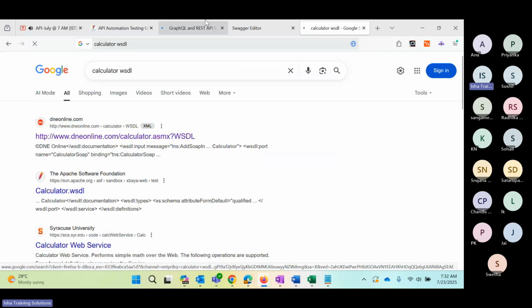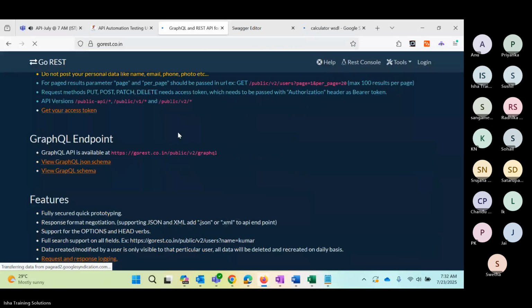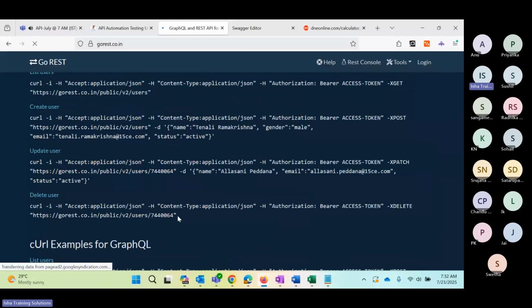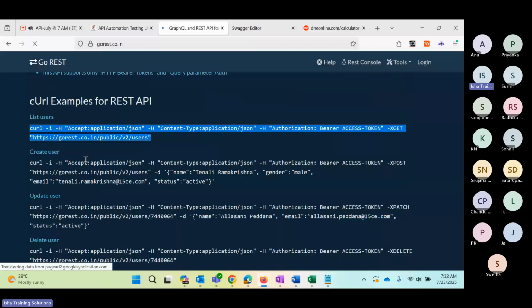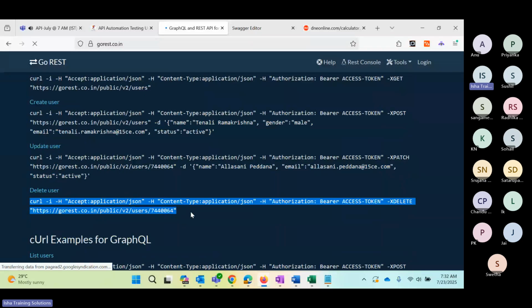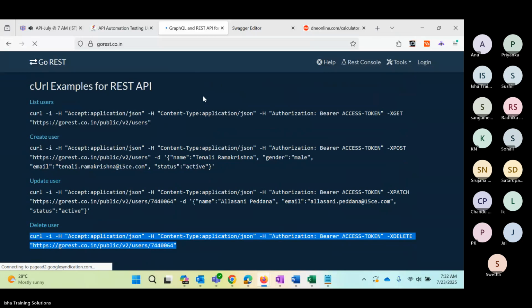Yeah. So this is my first project. So this is how our APIs look like. See, curl format. This is one API. This is second API. This is third API. This is fourth API. So this is my first project. How do we test these APIs from automation perspective?